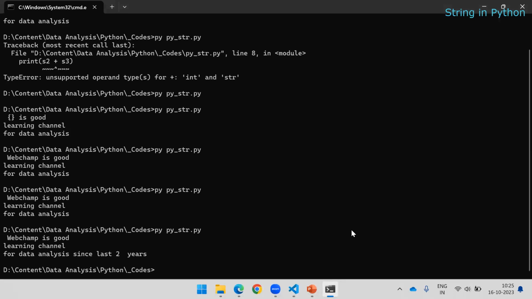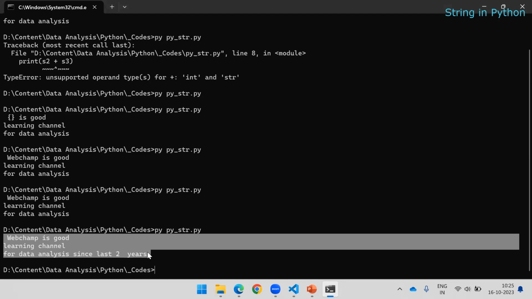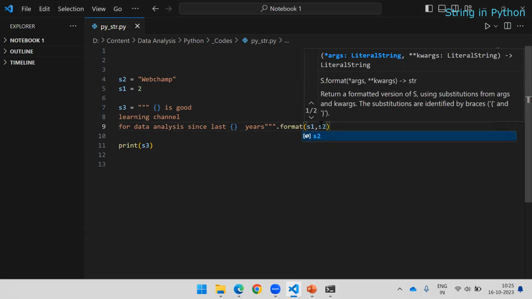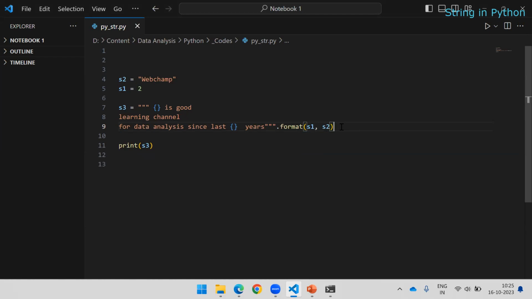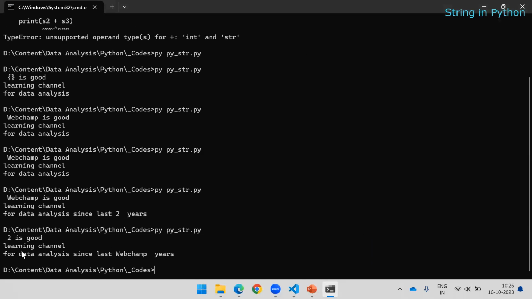Now let me run this. It makes the meaningful statement that webchamp is a good learning channel for data analysis since last 2 years. Okay, this is fine. So this is how we inserted. Let me change the order now. What will happen if I say S1, comma, S2? Does it affect anything or not? Yes, it will affect. So: 2 is a good learning channel for data analysis since last webchamp year.